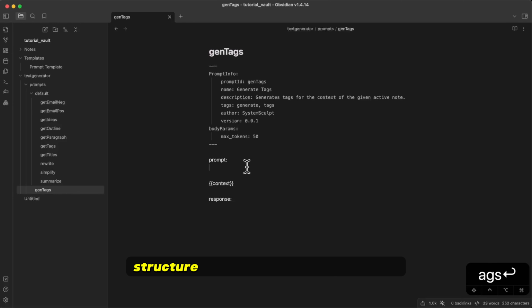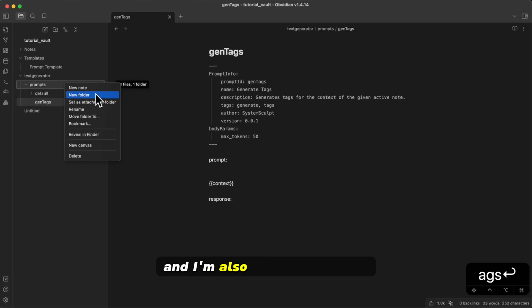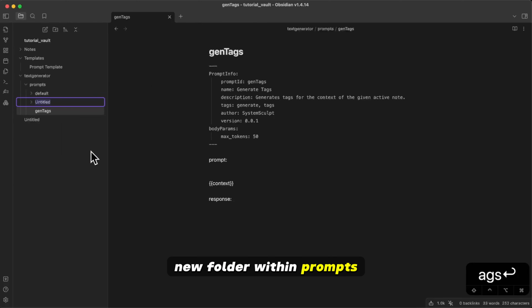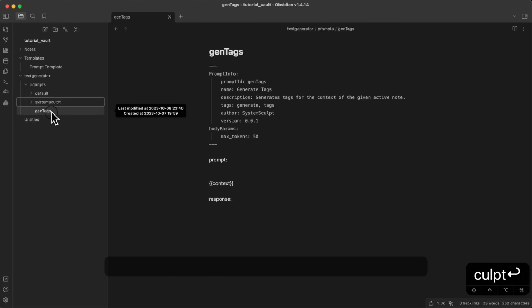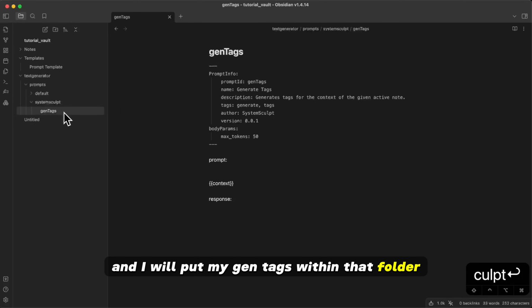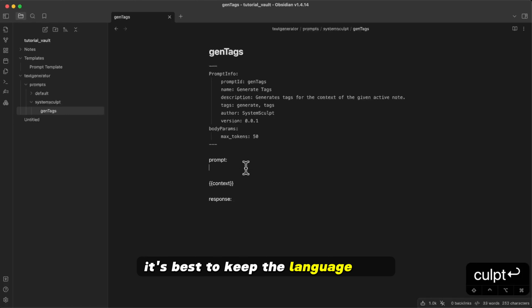Now, so that we don't get confused, I'm going to rename this first prompt into gen tags, just so that we keep structure everywhere that we go here. And I'm also going to create a new folder within prompts titled SystemSculpt. And I will put my gen tags within that folder, just so that I know that everything within this folder is my own. As for the instructions, it's best to keep the language very straightforward, concise, little to no filler, and provide examples wherever possible.